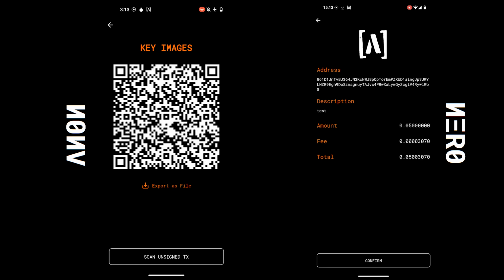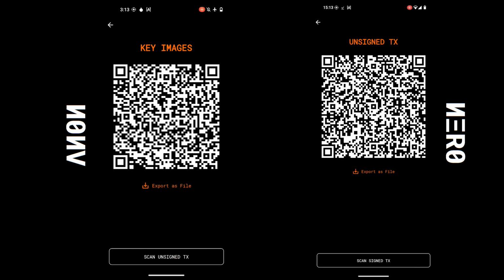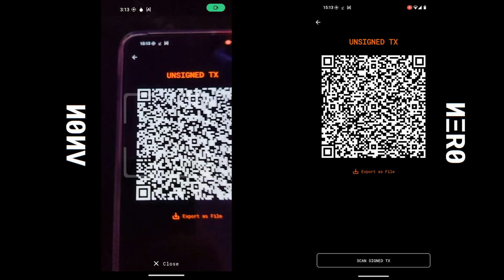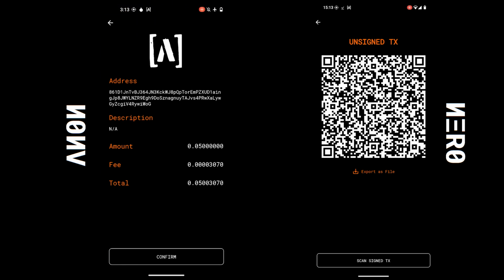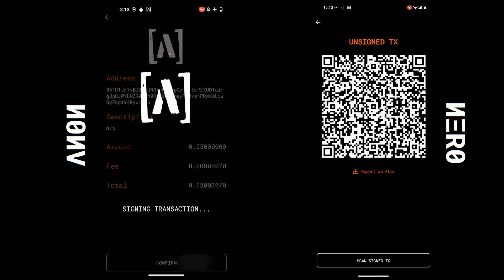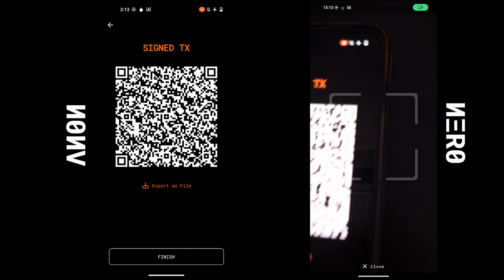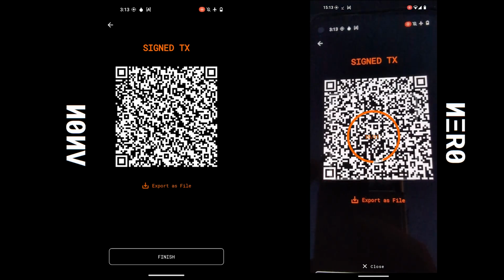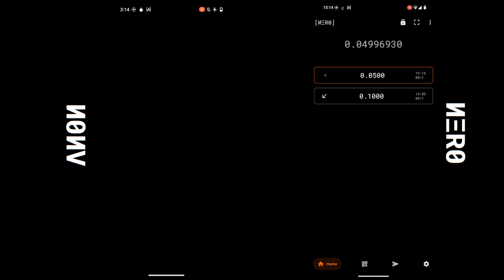After verifying that the information is correct, click Confirm. Now Nero will show you the unsigned transaction QR code. Yep, you guessed it. Scan this QR code with Anon. Anon will display the transaction information once more for you to review. Click Confirm, and finally this is the signed transaction QR code. Click Scan Sign Transaction on Nero, and finally click Broadcast Transaction. You've done it! You can click Finish on Anon.